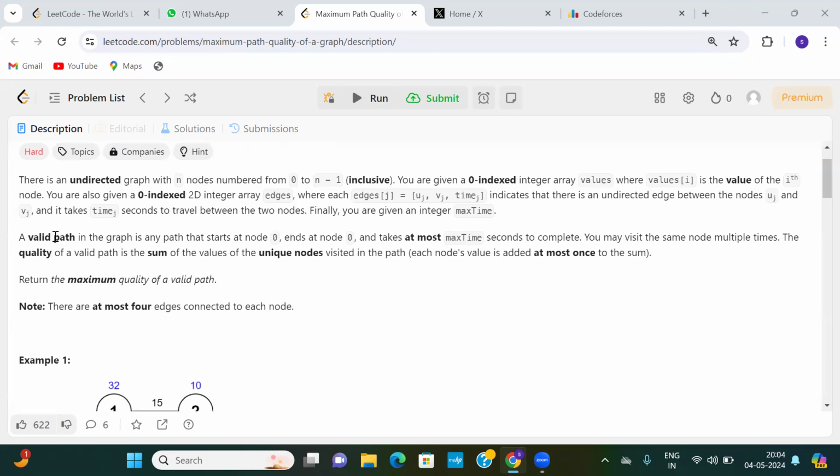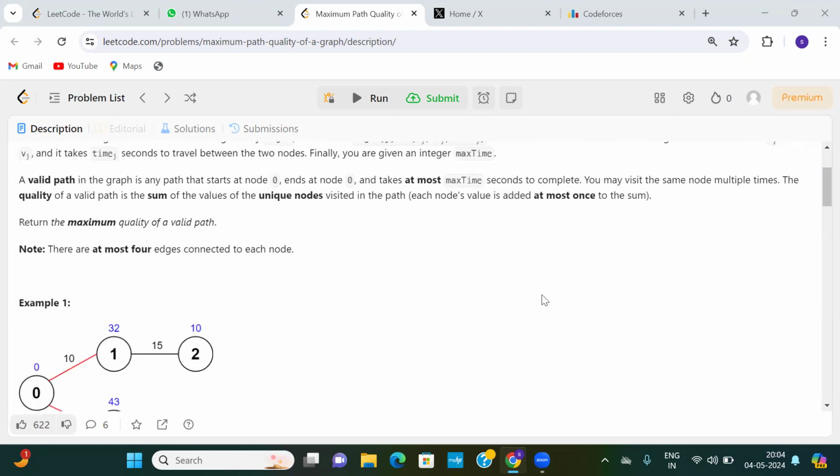What we need to do is this. A valid path in the graph is any path that starts from node 0 and ends at node 0. It is starting from node 0 and it is ending at node 0, and it is taking at most max time seconds to complete. We may visit the same node multiple times, but the quality of a valid path is the sum of the values of the unique nodes visited in that path. And we need to return the maximum quality of a valid path.